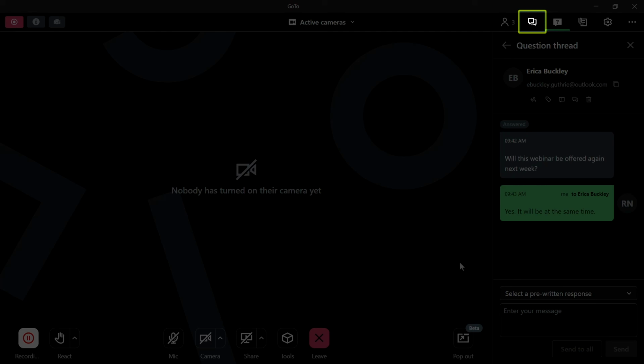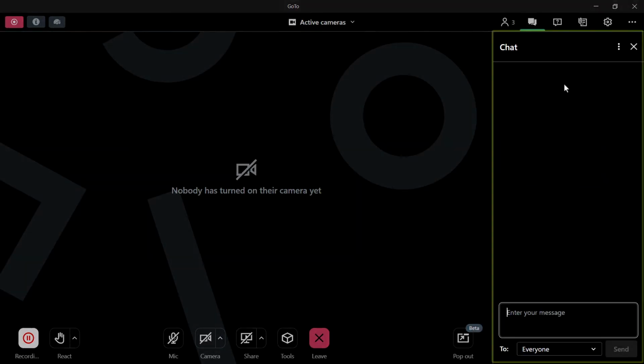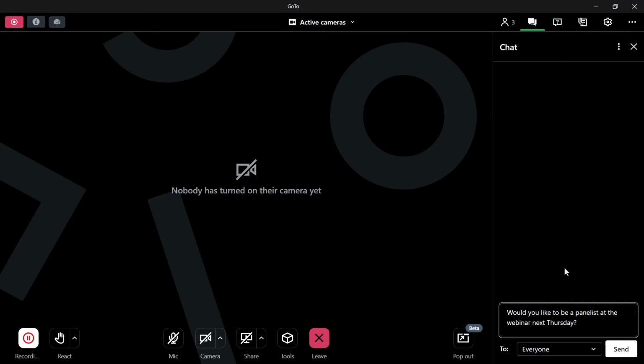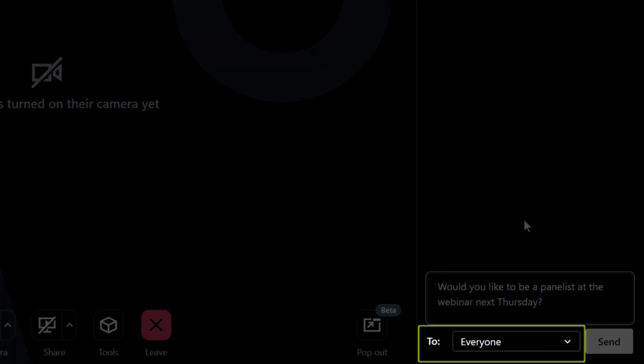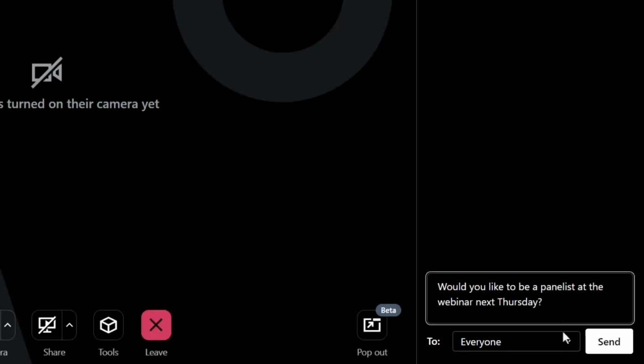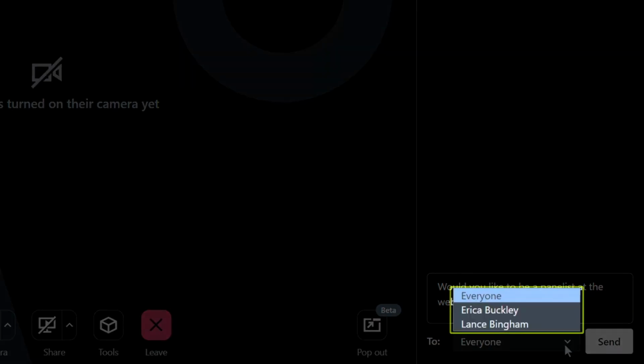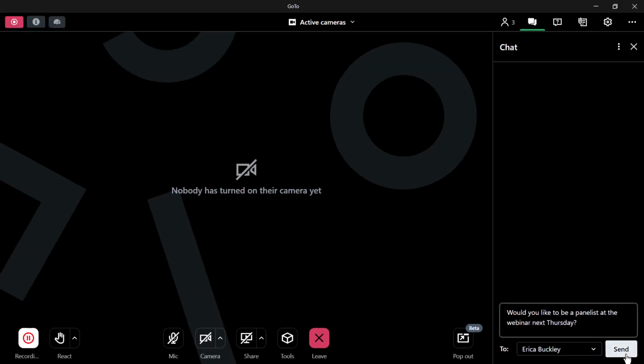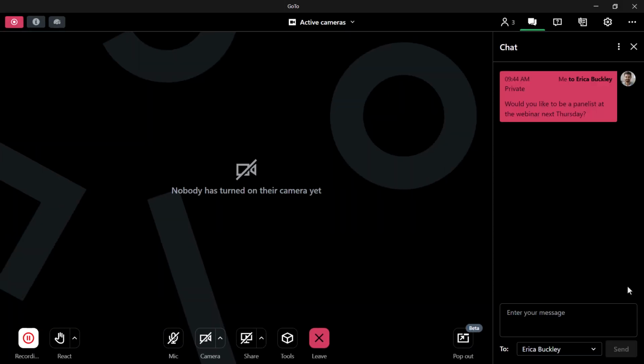Click the chat icon. Only organizers can initially chat with a group. Before sending the message, the organizer can choose who to send it to. If a single attendee is selected, they will have the option in their chat window to respond. It's only at this point that an attendee would see the chat window.